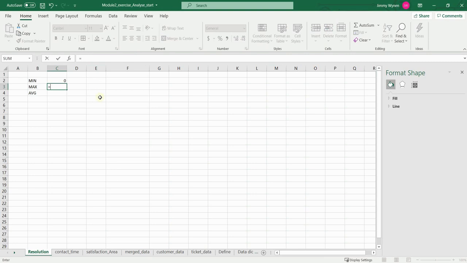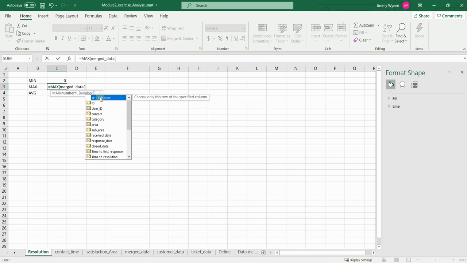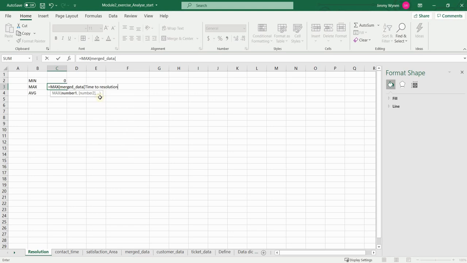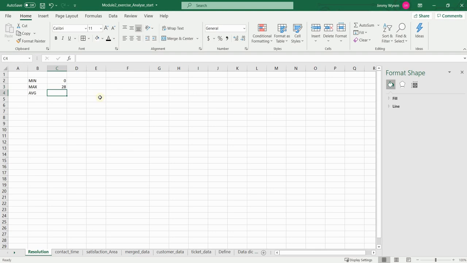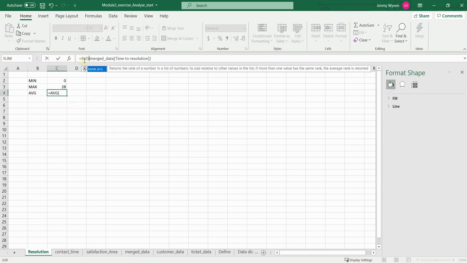So equals max, and I'm going to start typing in the name of the table. So merged data. So that comes up. And then we're going to open square brackets, and then you can choose which column you want to use, which I think is really cool. So we'll go time to resolution, tab, then we'll close square brackets, enter. Perfect. And then copy paste, and we're going to change this to the average.